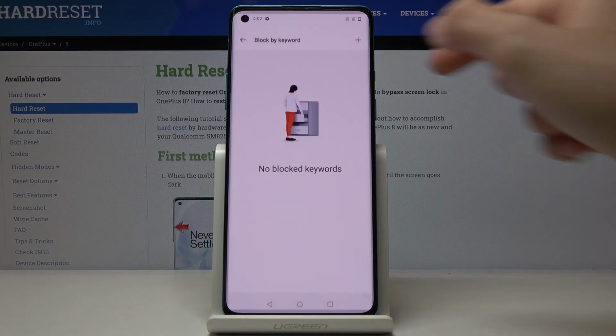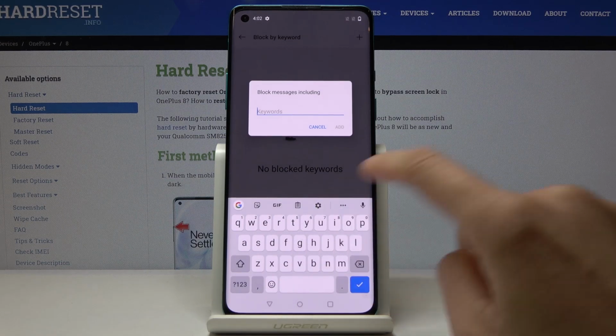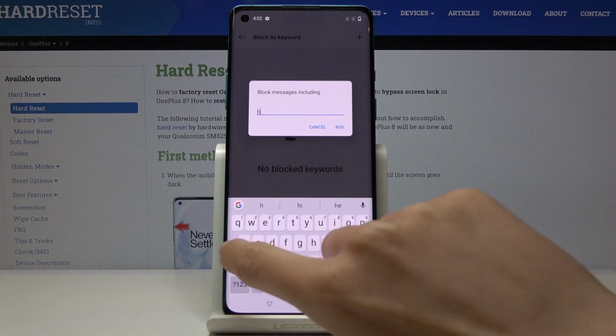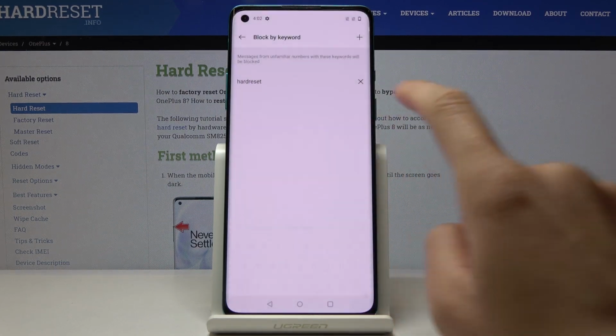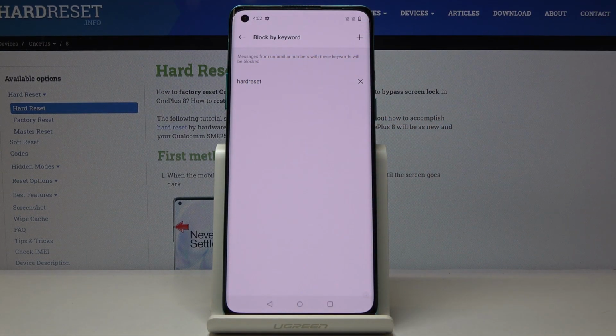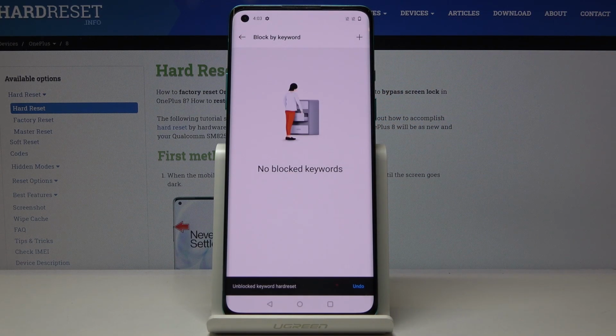If you click here and add some word, for example, I don't know, it can be hard reset, then tap on OK. So you will not receive any messages with this word or even a similar word. So this is it. They will all be blocked. Then obviously you can change it the same way smoothly by tapping on cross. It has been removed from the list and now you will receive all messages.